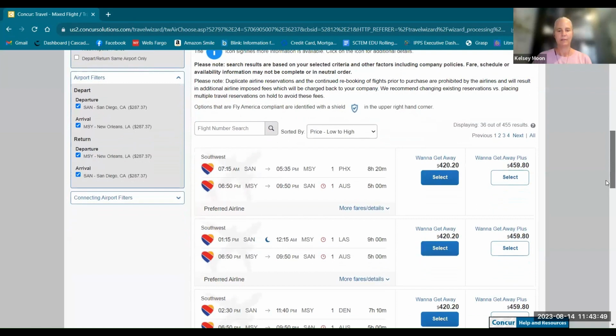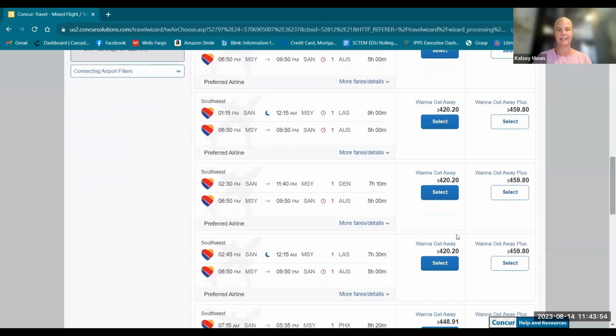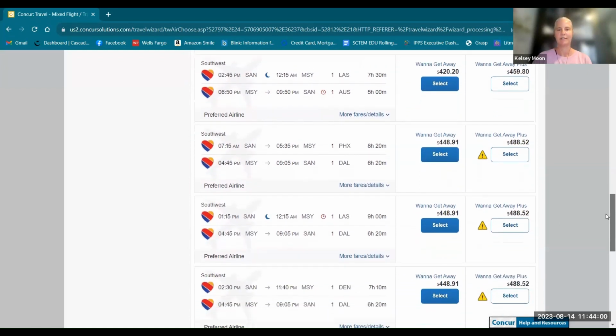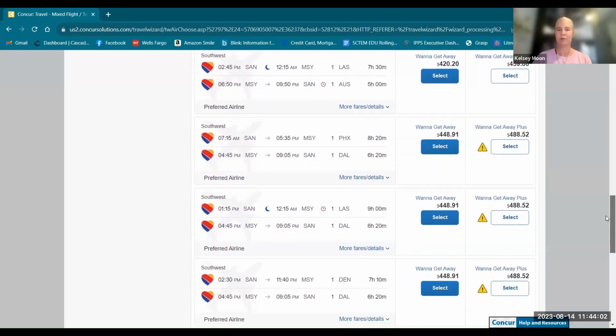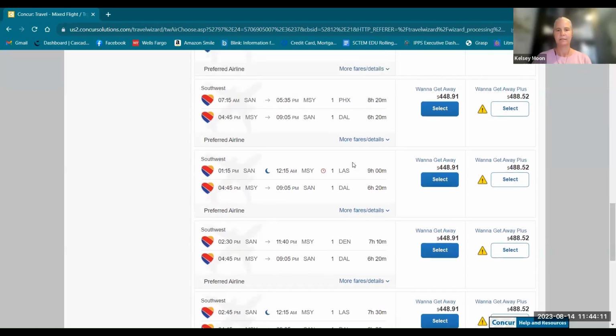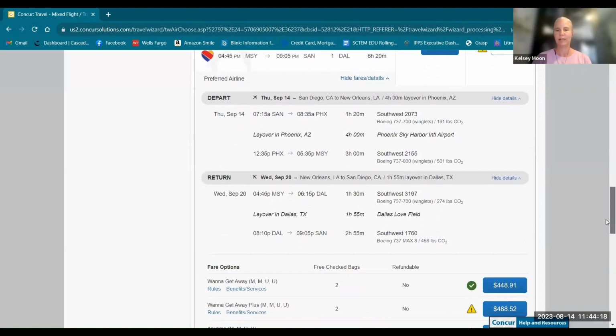I know that I would like to have as short a layover as possible without getting too short of a connection. So I'm going to scroll down to find what I'd like to fly on. Again, this is your personal preference. I am picking an actual flight that suits my needs. And I'm going to pick, see if this one's any good. There's a 4-hour layover in Phoenix. That is a long layover, but I'm okay with that. And a shorter layover on the return.